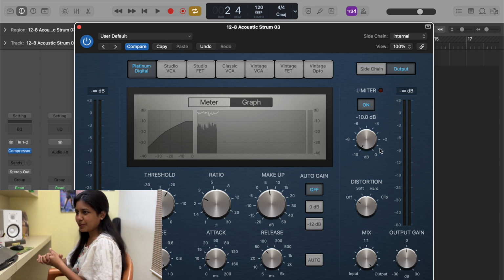So this might be useful when you're using a kick drum and you're trying to compress a kick drum, but it's too loud, so you can try using a limiter for that.